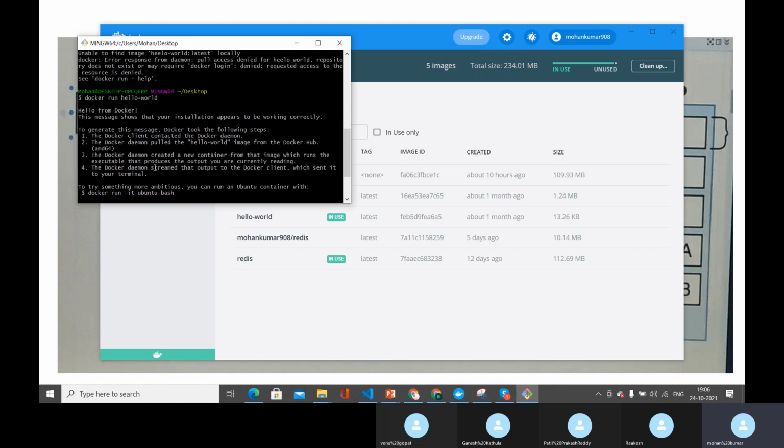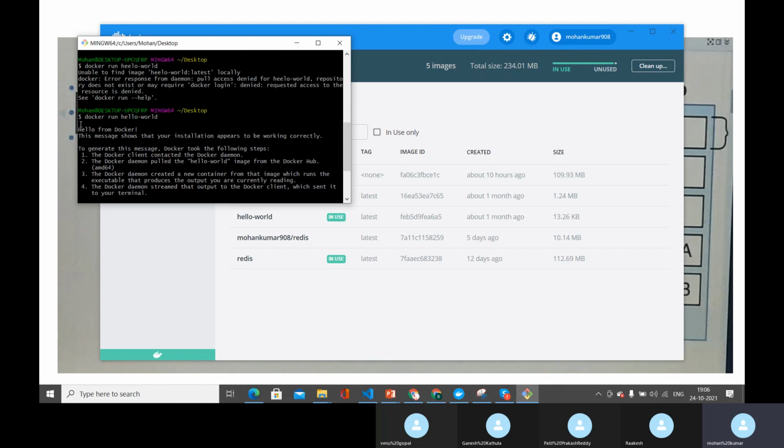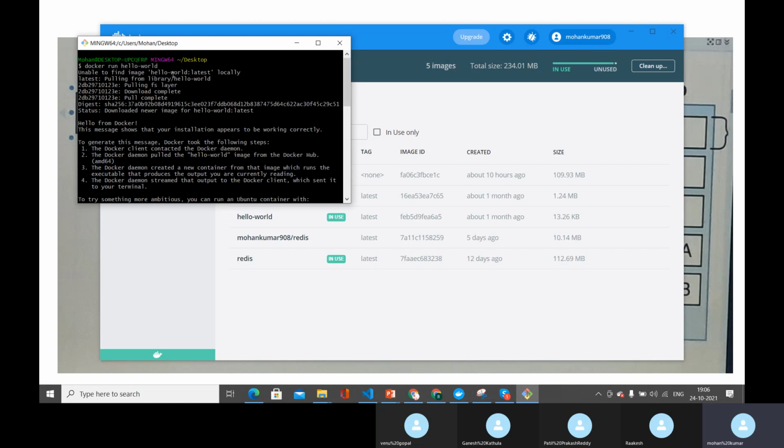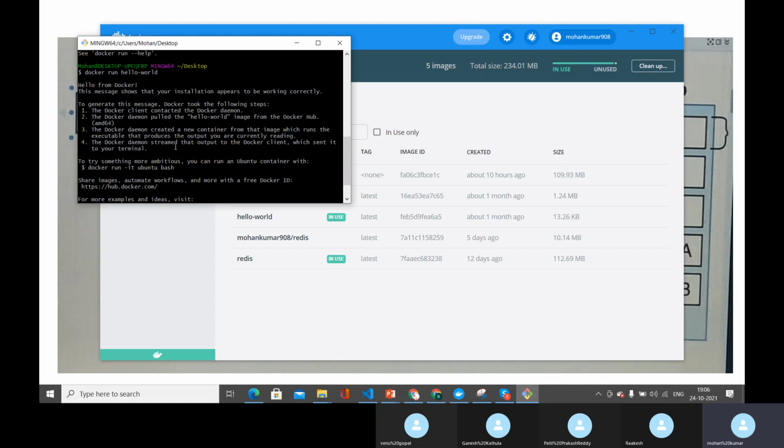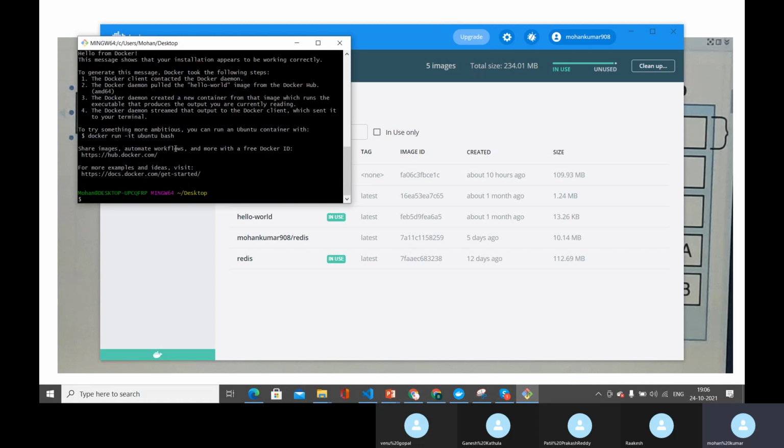Now look at this output. It is not downloading it from the hub, and it didn't even say unable to find the image locally. It found that image locally and started printing out the output. So that is how it searches for the images. Okay, is this clear?